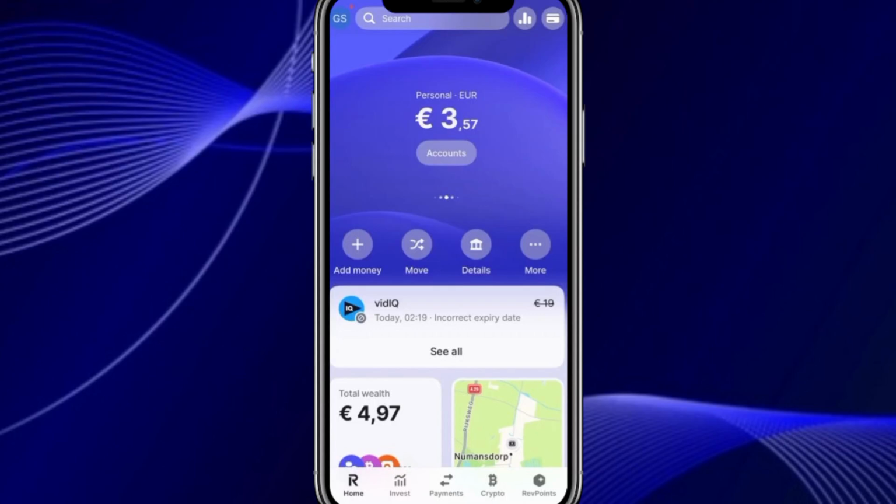In today's video, I'm going to teach you how to find your Revtag on Revolut. By the end, you'll know exactly where it lives in the app, how to access a quick QR code, and how to share a link so others can easily send you money. Let's start with what a Revtag is.